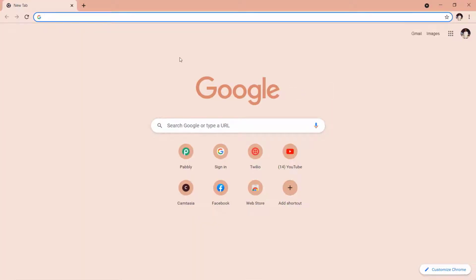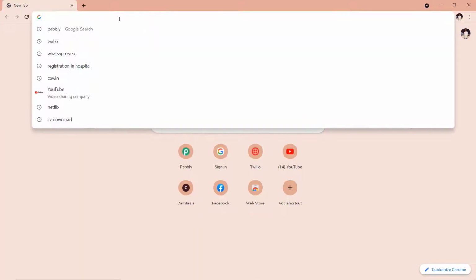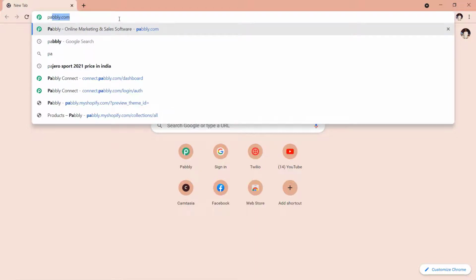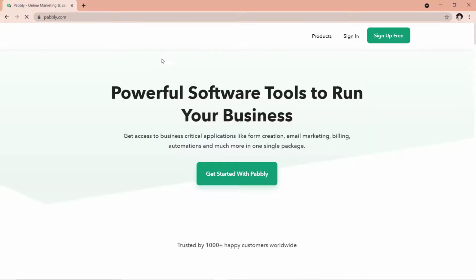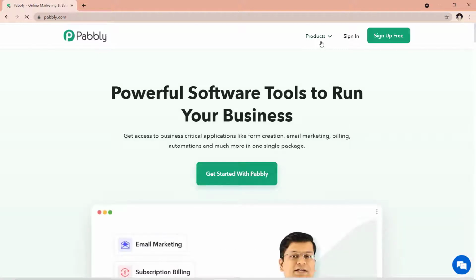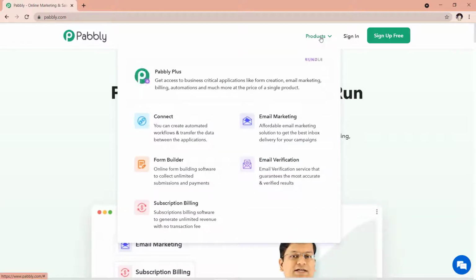Okay guys, so first you have to come to your browser. Come to the search engine, and here you have to type Pabbly. Remember, Pabbly. Let it load for a second. Okay, as you can see on my screen, this is the website page of Pabbly. Now what you have to do here, if you can read, it is written product. Come to product, and you can see the 5 applications offered by Pabbly. Today we will be using Connect, so click on Connect now. Let it load.